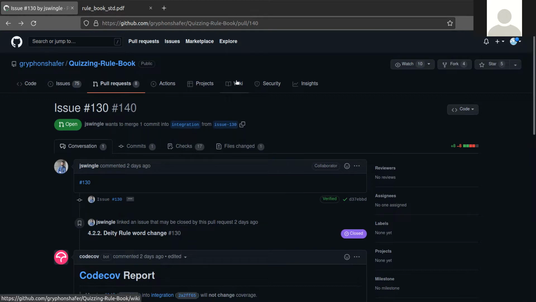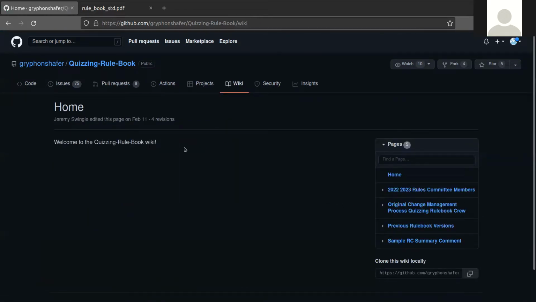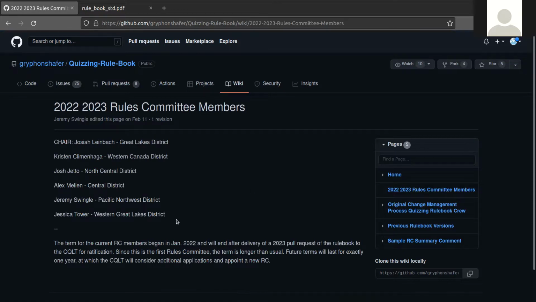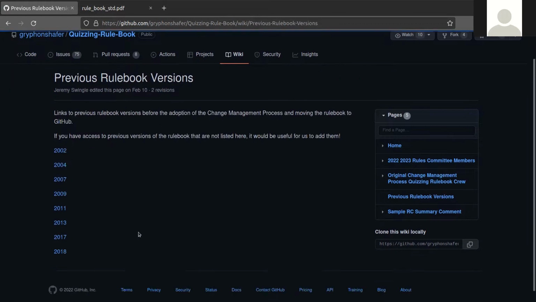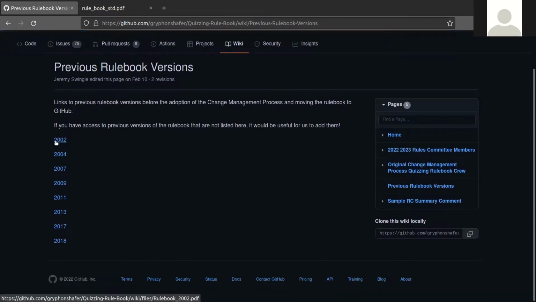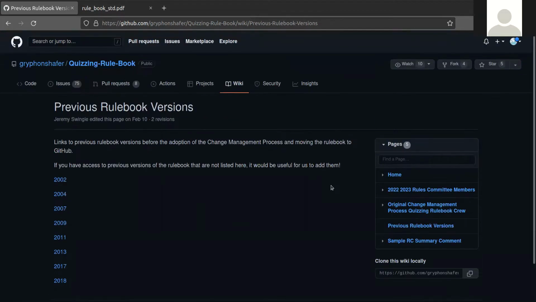One last thing to highlight is this tab, Wiki. This is basically where the rules committee can throw things that they think are of interest or of use. Here you can click on the rules committee members, and here we are if you want to know who we are. There's the change management process, some info on that. This is really cool: we have previous rulebook versions accessible, so you can click on any of these and download that version of the rulebook right to your computer to compare with the current rulebook. There are going to be more pages, whatever we see fit that might be of use for ourselves or for the broader quizzing community, and might assist a good rulebook change management process.